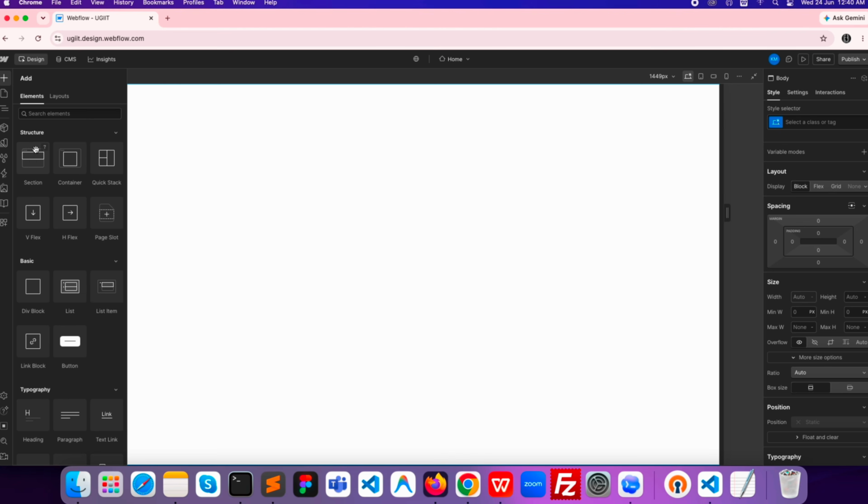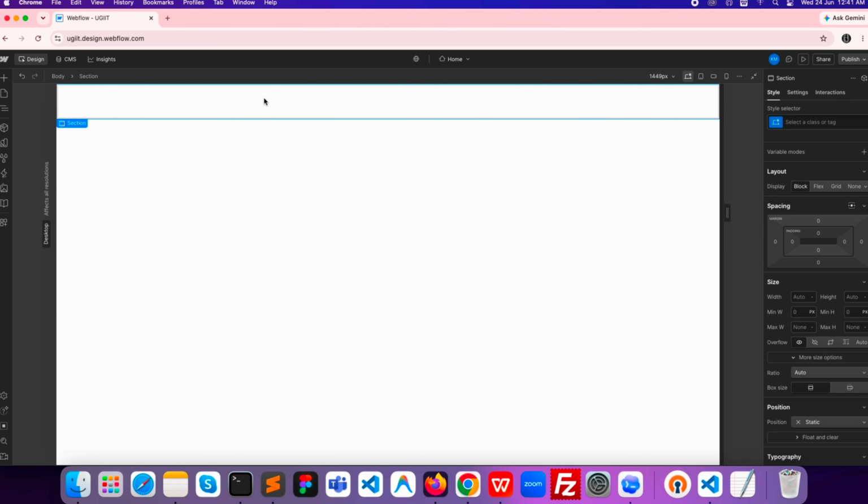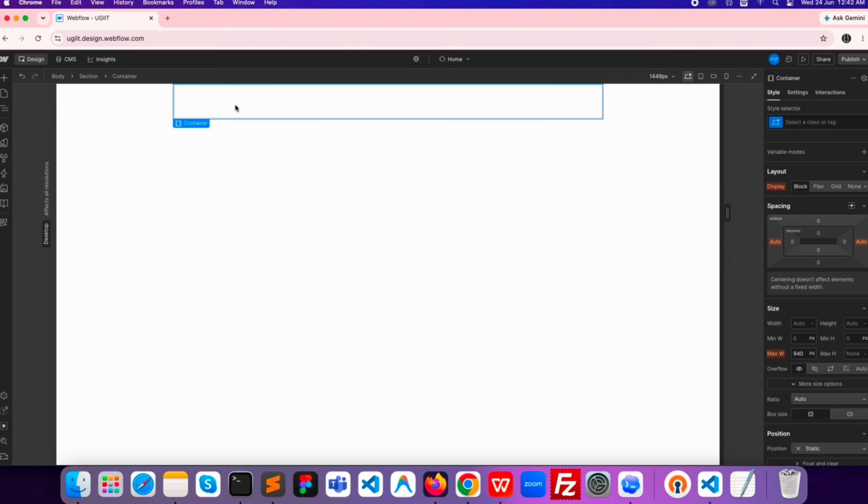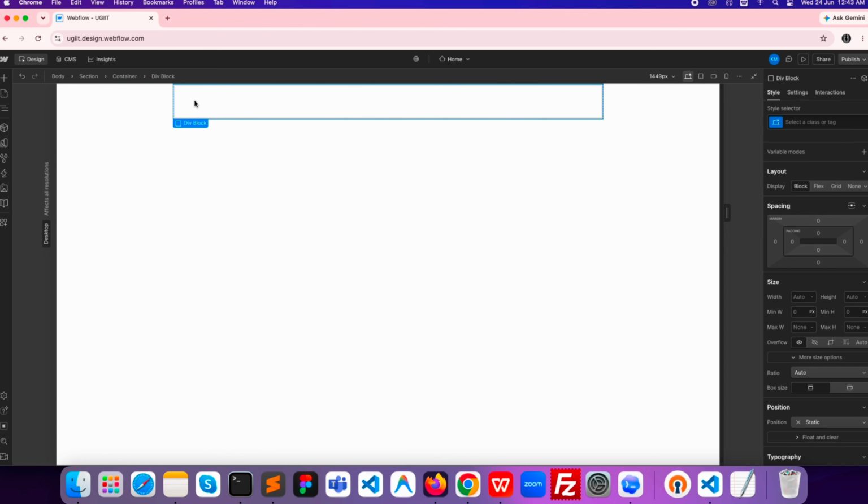In the previous lesson, we built the foundation of a web page using sections, containers and div blocks. Now it's time to bring that structure to life by adding text. Today you will learn how to use headings, paragraphs and text styling to create a clean, readable and professional website. Let's get started. Why does typography matter?